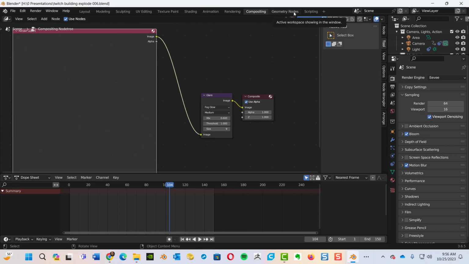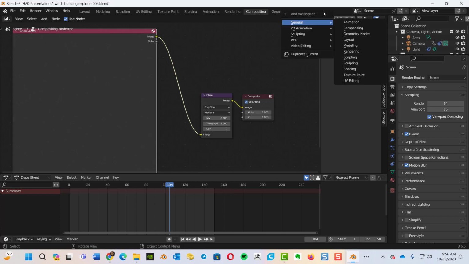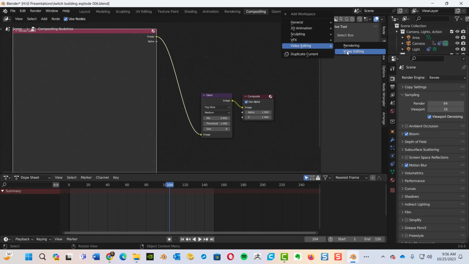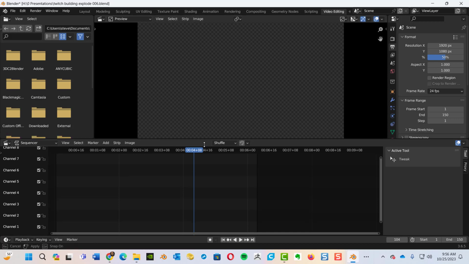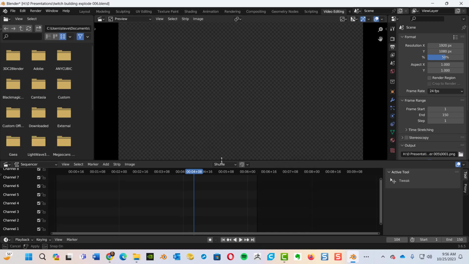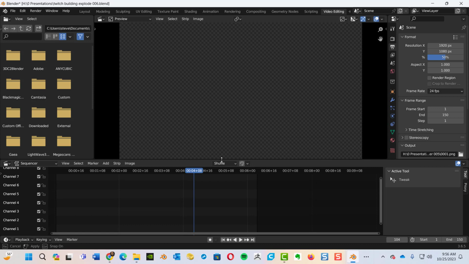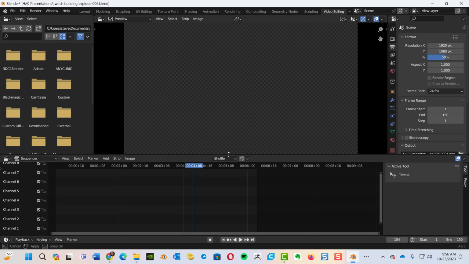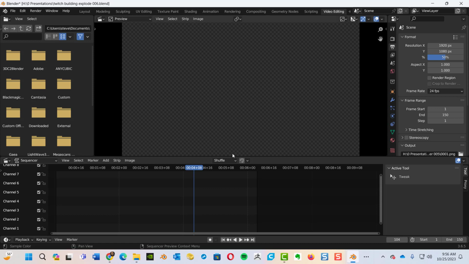So let's go over to where you see just to the left of scripting, it's a plus symbol. So we're going to grab another workspace. I'm going to click that plus, and we're going to go down to video editing and click it. And there we go. So yes, Blender has a video editor. It does video, and it's very, very good. So what we're going to do next is basically go get the files.